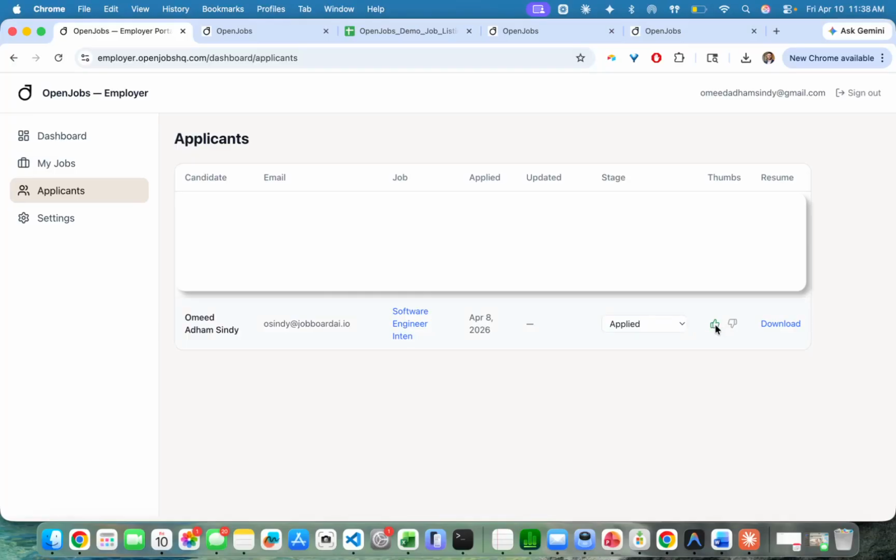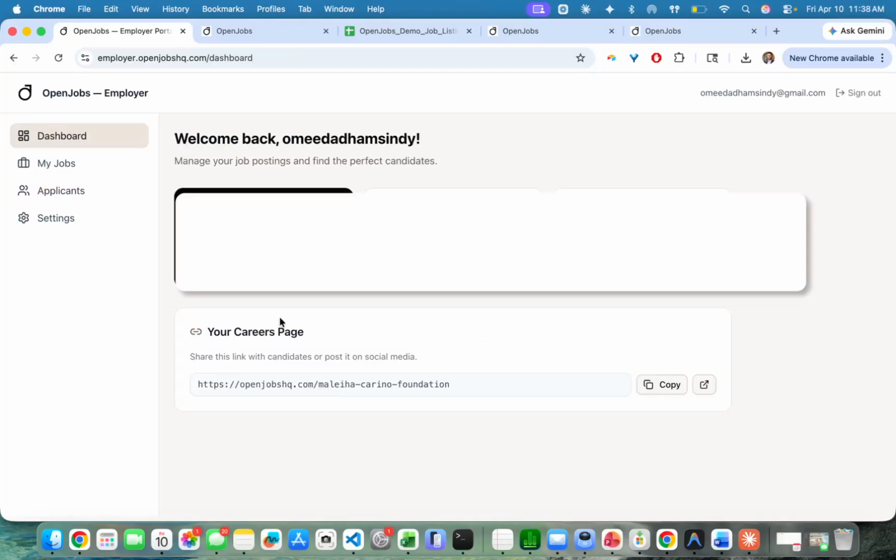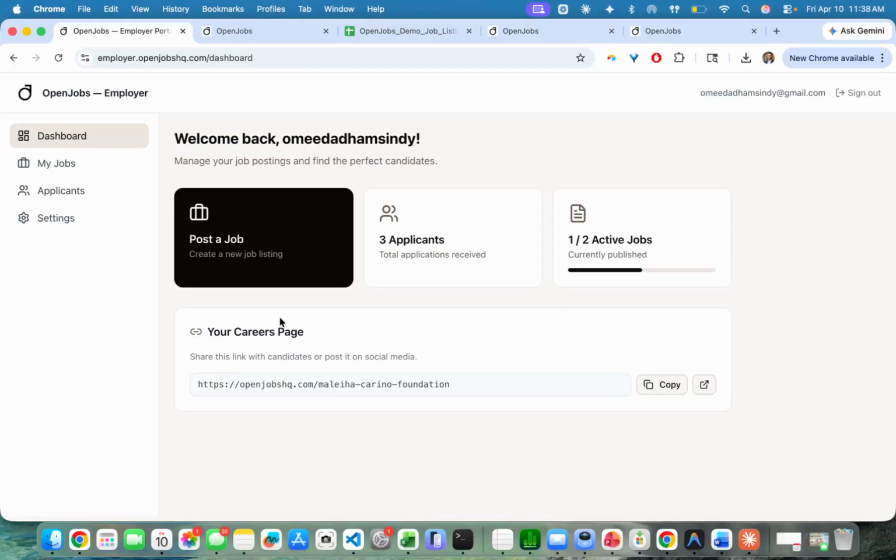And you can make a decision. If you like them or not, you can give them a thumbs up, or you can give them a thumbs down. So definitely take a look and see what other functionalities you can use. And if there's anything that you need, or if you have any future requests, by all means, let me know, and we're here to iterate and make it better.